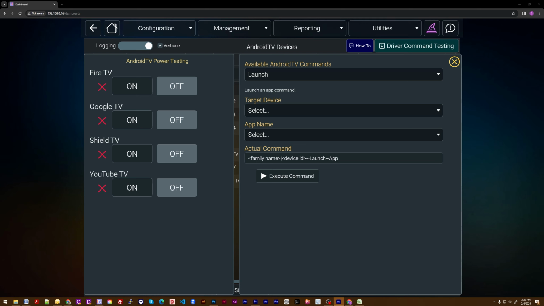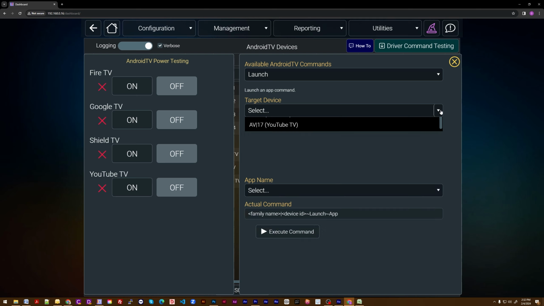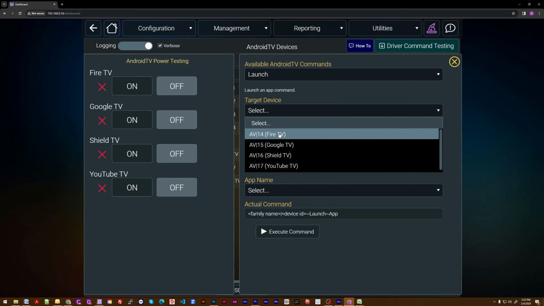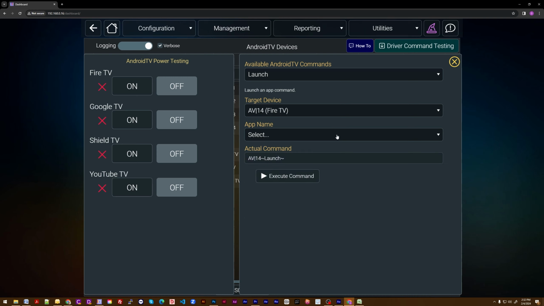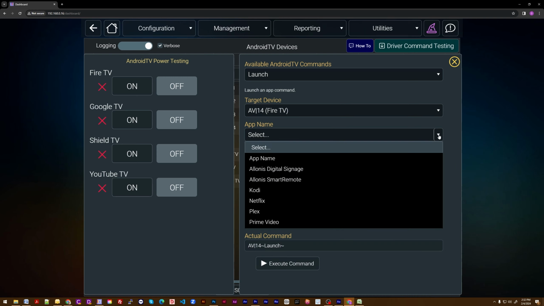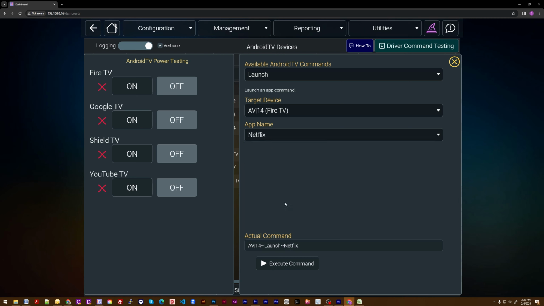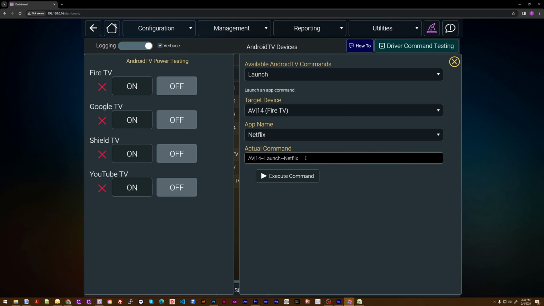In the target device drop-down, we select the Fire TV that we want to launch Netflix on. In the app name drop-down, we select Netflix from the list. The actual command text box shows you the MyServer command that you can now copy and paste into your button to make it work. You can click on the Execute command button to immediately run the command to show it in action, but we don't need to click on it now.